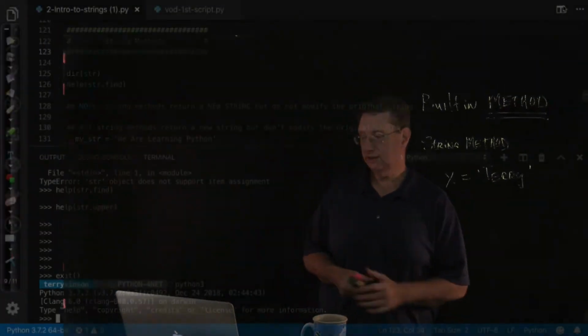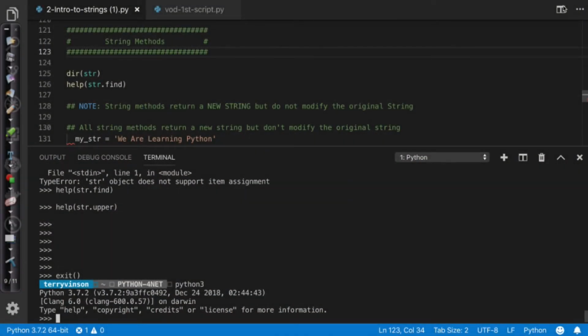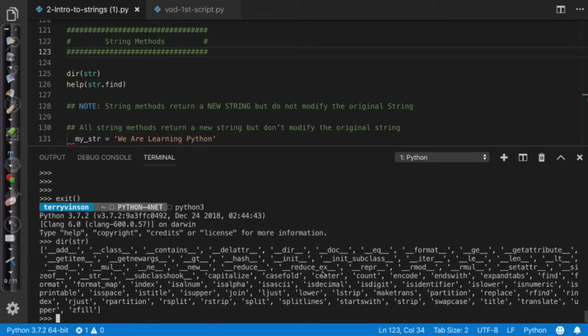Now, what I'm doing is I'm back in the Python script called Intro to Strings, and we're beginning at line 122 where we're going to be talking about string methods. If you want to get a detailed listing of every string method, you can type dir and type in whatever it is you're looking at. So for instance, if I look at strings, this is going to give me a detailed listing of all of the things that I can actually use.